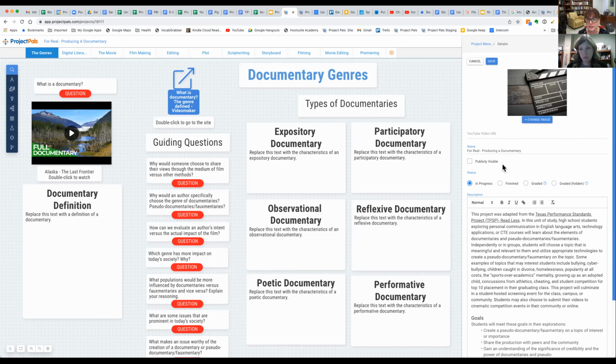And underneath it, it says publicly visible. What that is, actually, once the project is finished, let's say you want to share this with parents or with somebody outside of the school, and you don't want them to see any analytics or any identifying information, you will click on publicly visible. And then if you share the URL, they will only see the project. They will not see any analytics.